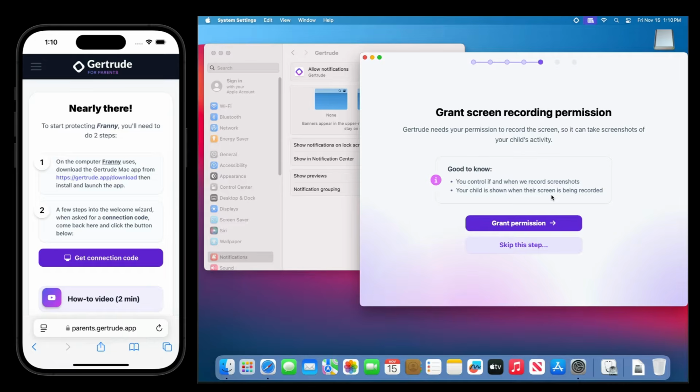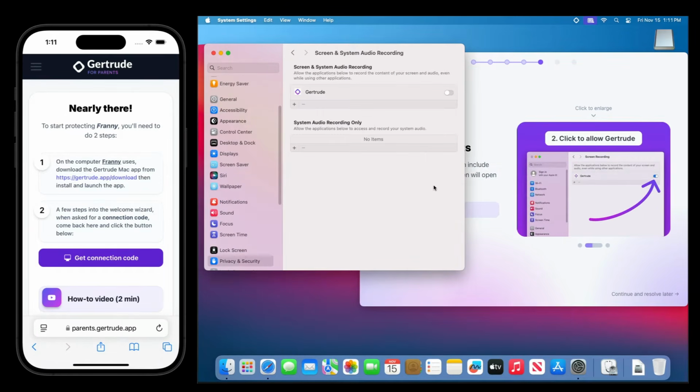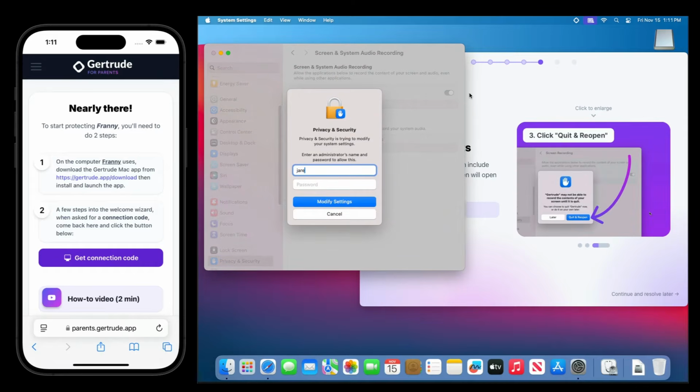Next, we're going to grant screen recording permission. This allows us to take screenshots of what your child is doing. You get to control from the parent's admin site whether or not the screenshots are being taken, but we need you to give permission so that you're able to enable that and disable that and just have it work. So click Grant Permission, and we need to click the Open System Settings here, and we're going to toggle this on and authenticate.